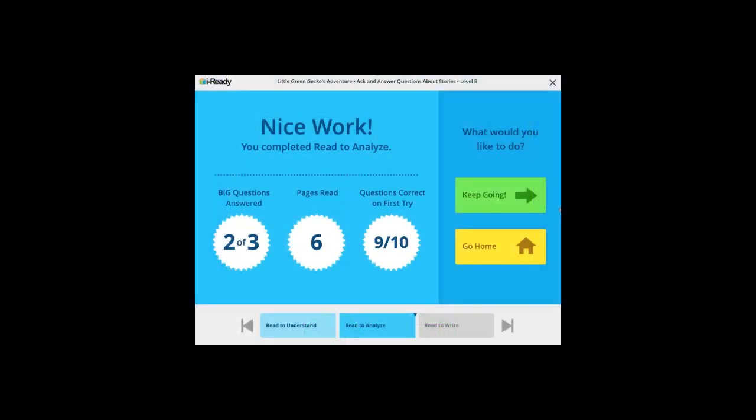Please note that closed reading lessons follow a different lesson progression and do not provide a percentage score at the end of the lesson. In closed reading lessons, students may see a screen like this one between components. In this example, the student has finished the Read to Analyze component of the lesson. Clicking the Keep Going green arrow button will continue with other components of the lesson. Clicking the Go Home yellow button will stop the lesson and return the student to their dashboard.